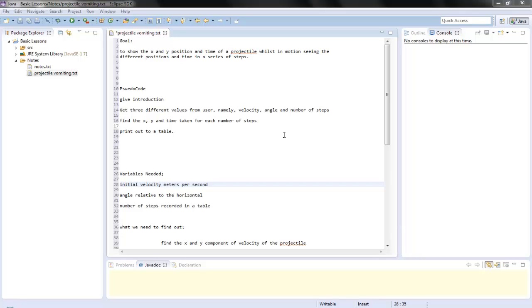Today we are doing a little project, and I called it Projectile Vomiting, but it's not like that, don't worry. We're going to look at how to find out the path of a projectile.